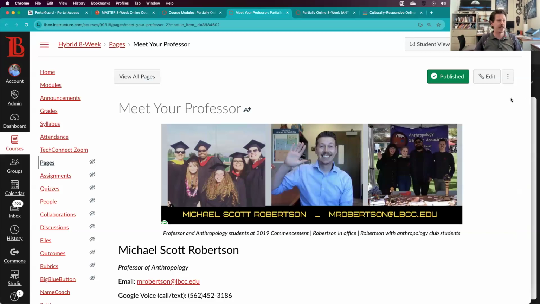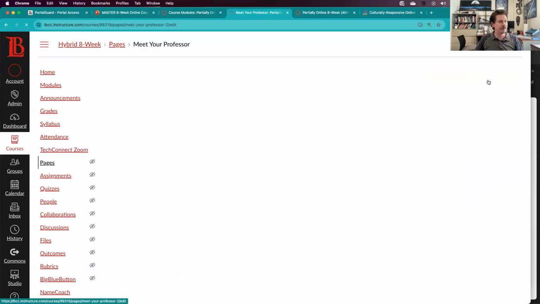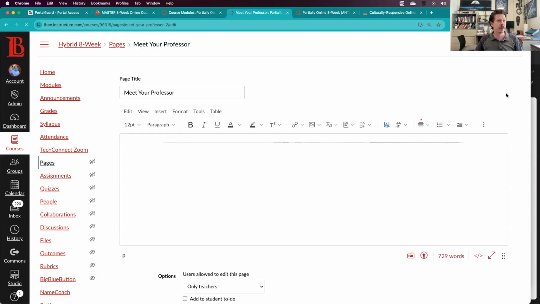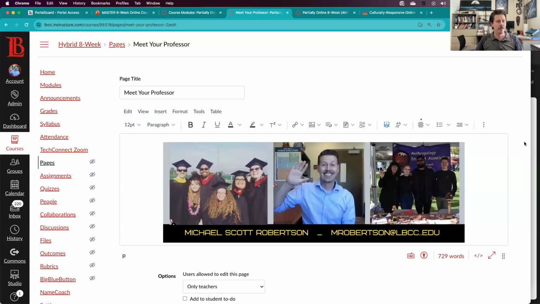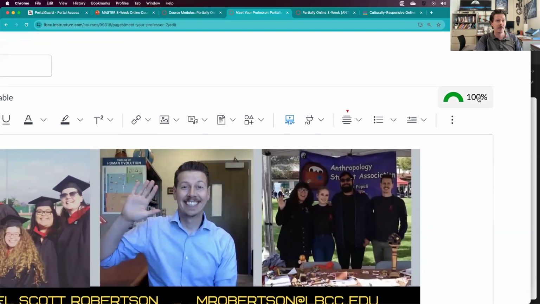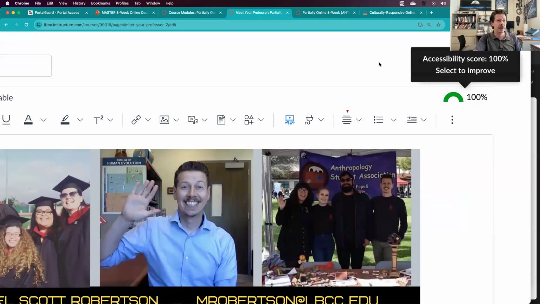Okay, as we create Canvas content in Pages, we do so by clicking on the Edit button, and right away, we're met with our accessibility checker options. First one, and this is relatively new, by the way, near the top right of our text editor, it has an accessibility checker, or an accessibility score, rather.